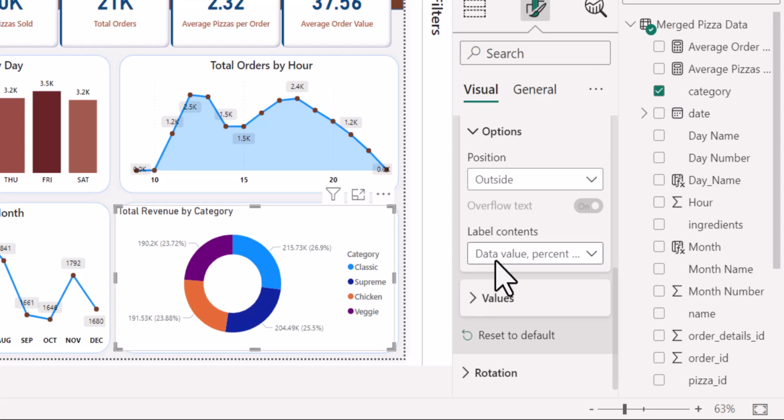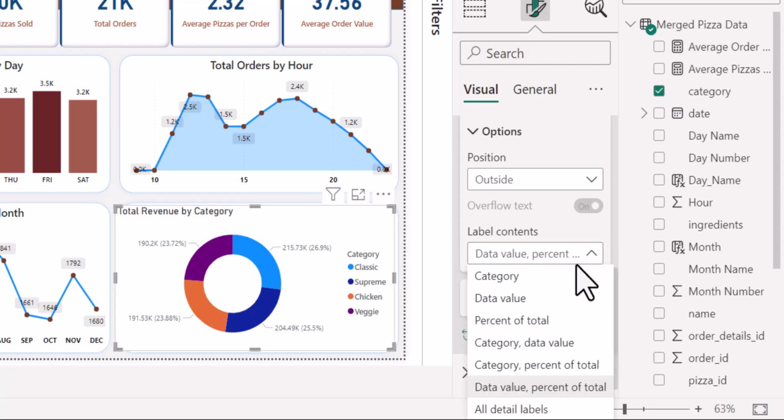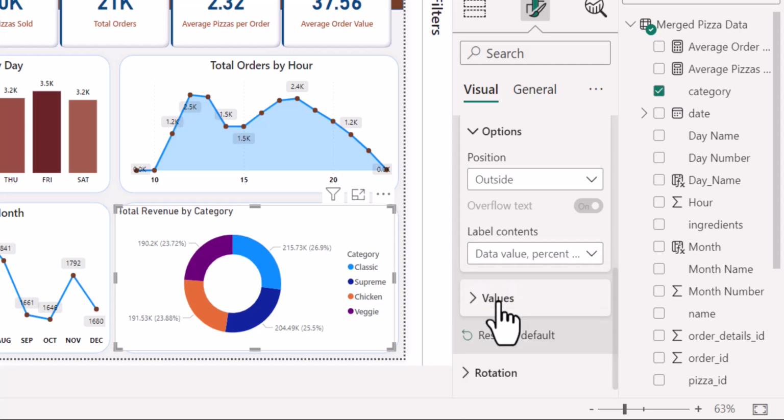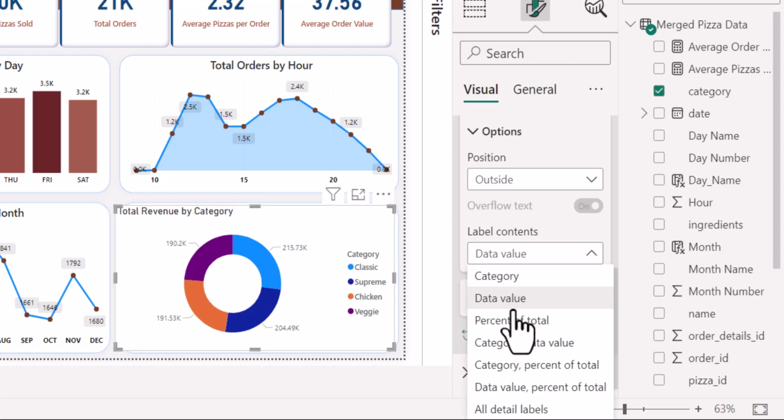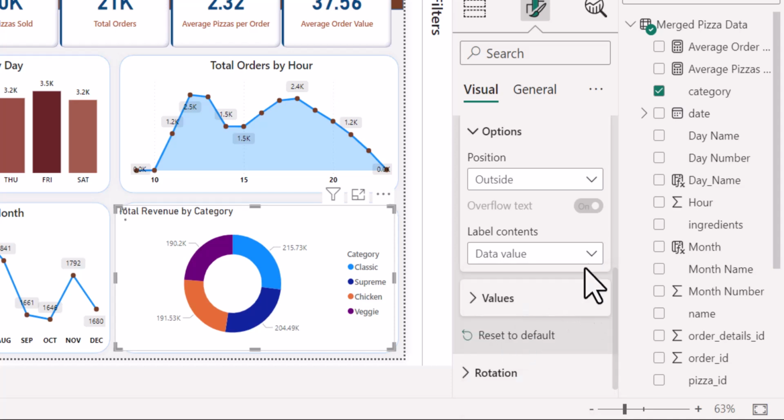Notice here we have the data value and the percentage. The data value is, for example, here it's 215K and 26%. If I click on the down arrow, we can have the data value, which is just the revenue, or we can have the percentage of total, 26%, for example, for the classic, which has the highest sales.